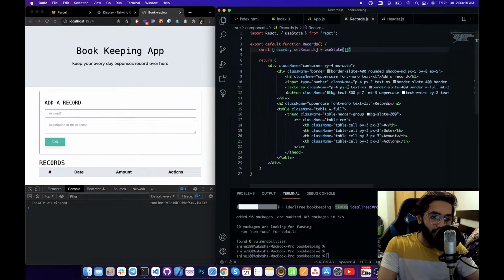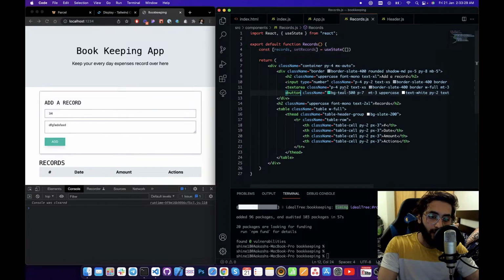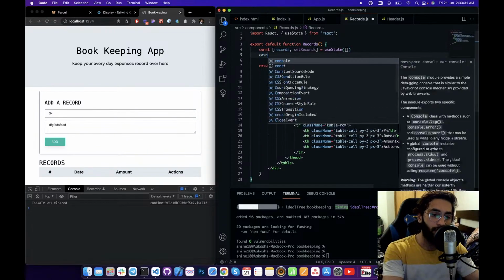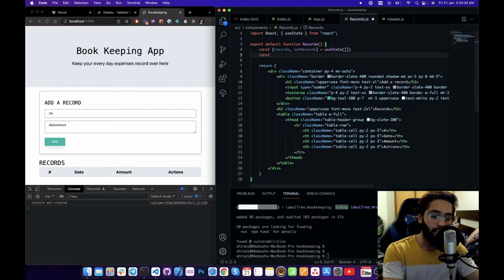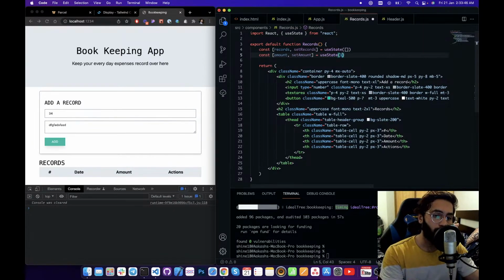And let's see, how do we add records? So to add the records, we need to save this input, like whatever user enters in there. And how we're going to do that? We're going to create other state variables for those, like this. Amount, setAmount, useState, and default amount will be like 0, or we can do 1, at least $1.